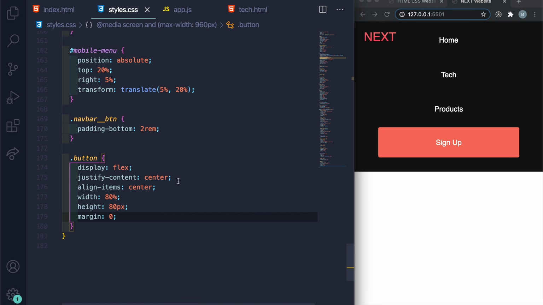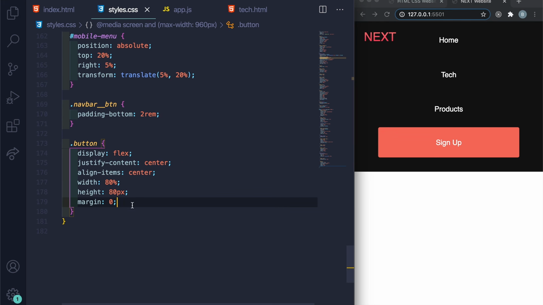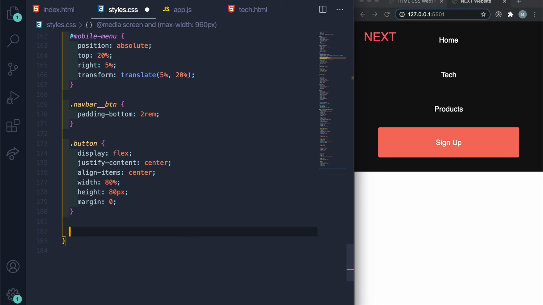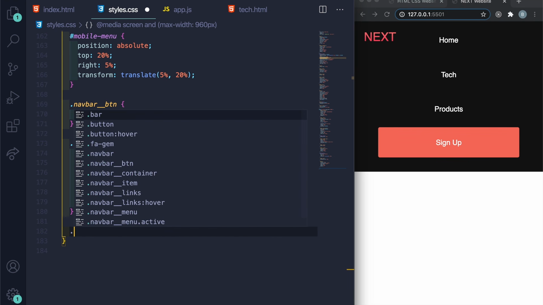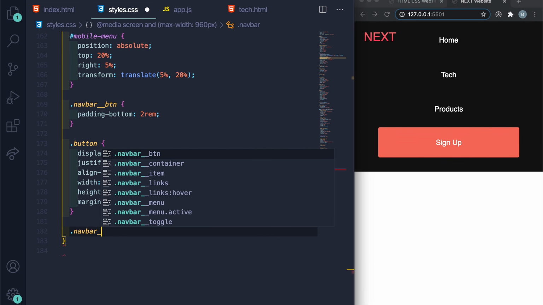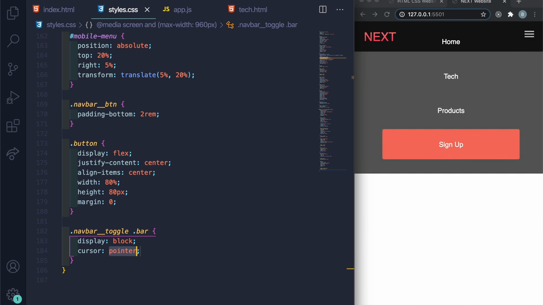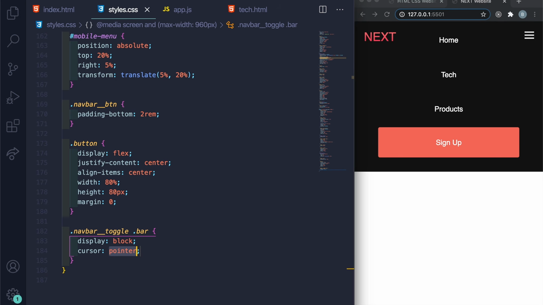All right, so here's what we got going on right now. You got the mobile menu, and let me make sure I got all my classes, just one second. Yeah, it should be fine here. So now let's go underneath this and let's style the toggle. So now let's do .navbar__toggle .bar. And then here I'm going to say display to be block, and then cursor to be pointer. And now we can see we got our little bar action here.